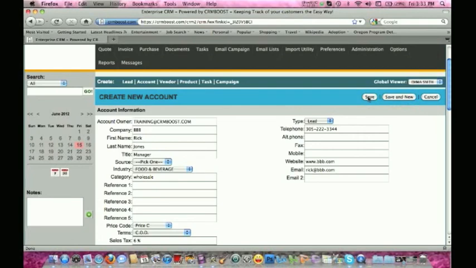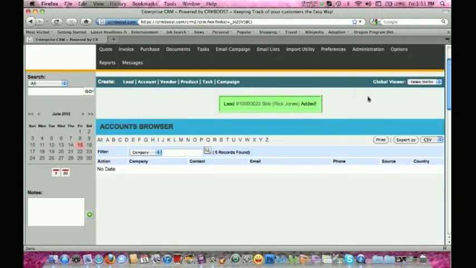Let's go ahead and click Save. You will get a confirmation that the account was successfully created. This is how you create a new account.